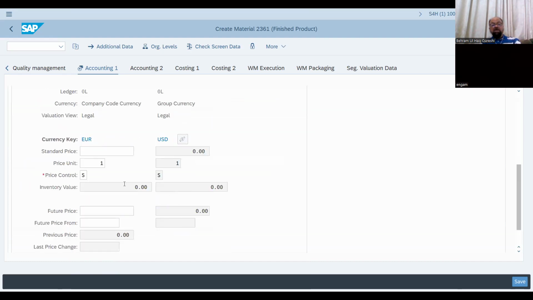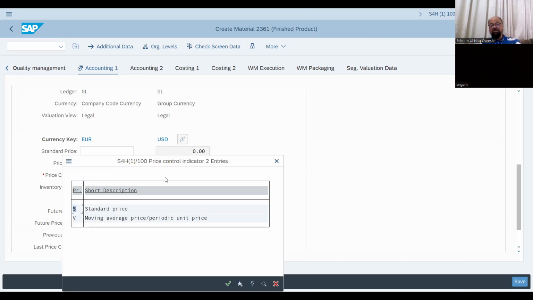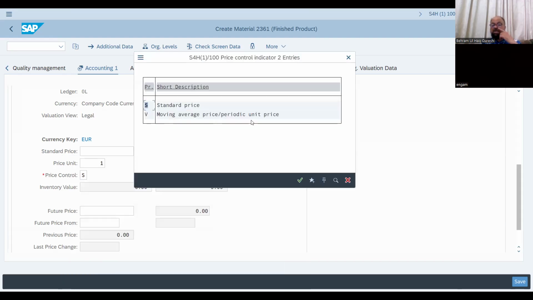Okay, now we will go down, and here the currency is euro because this plant has been configured as per the credentials of Germany, and basically it is S. Now, what is the difference between the S? S is for the standard price, and the other is the moving average price or periodic unit price. Any explanation?